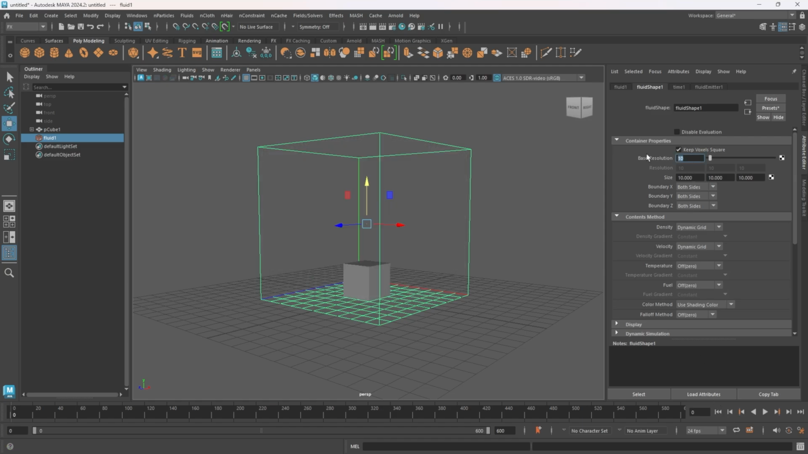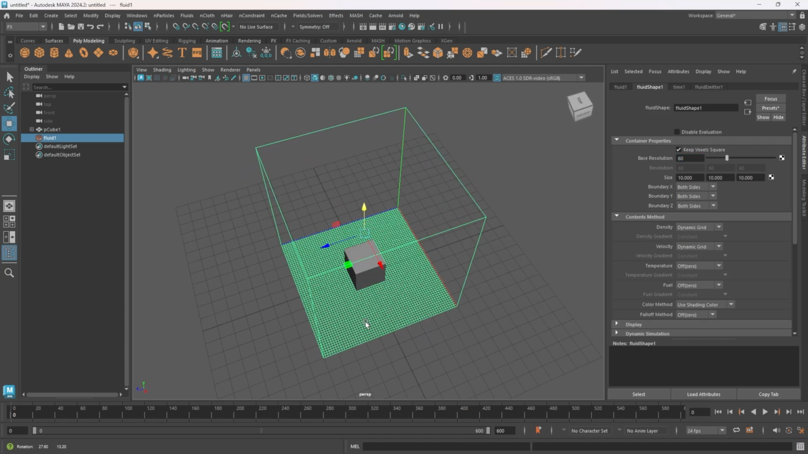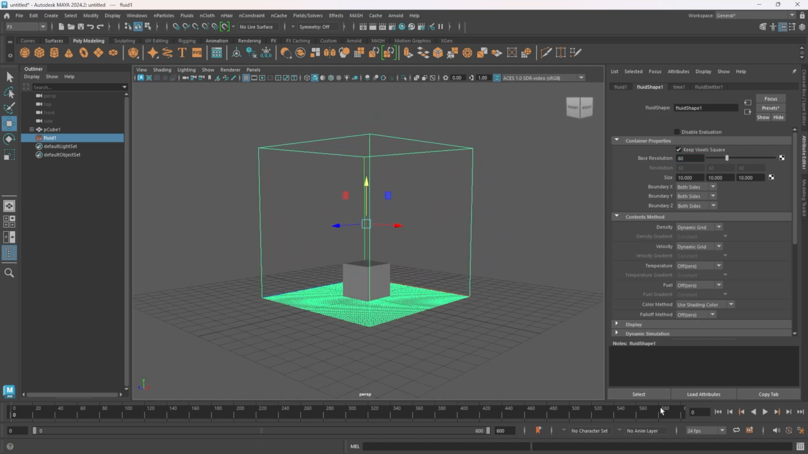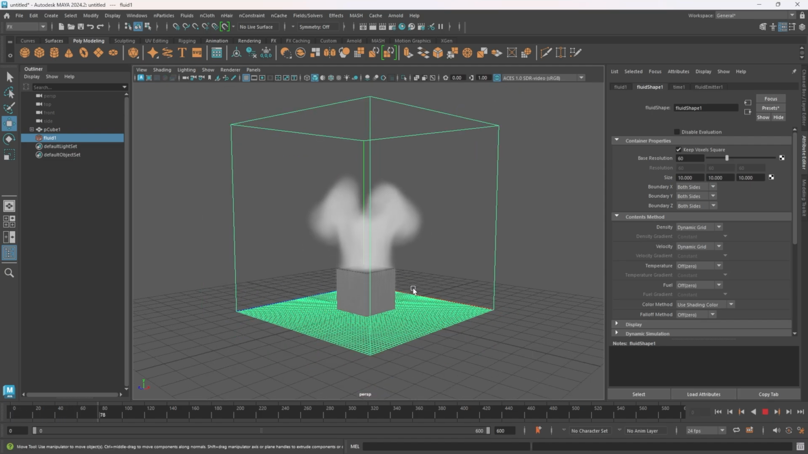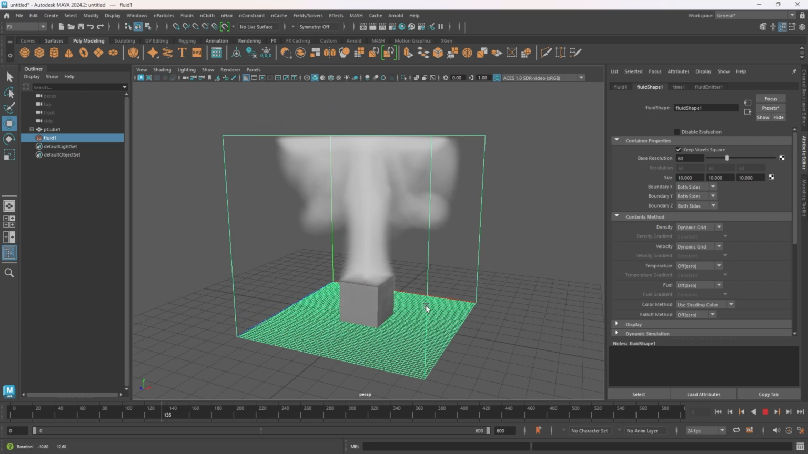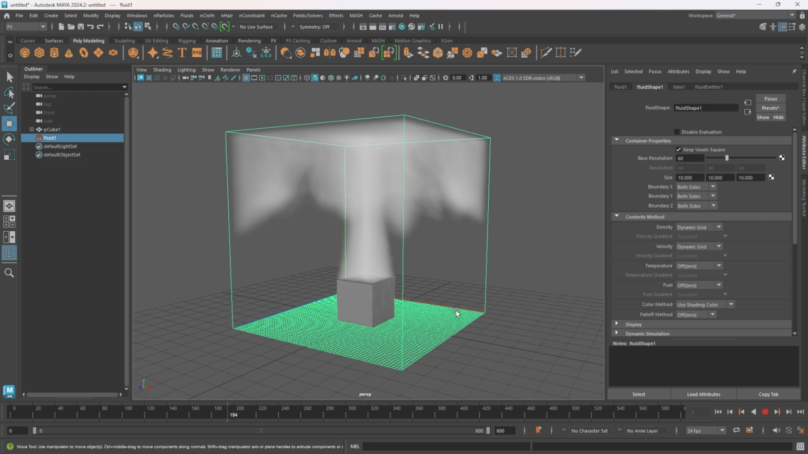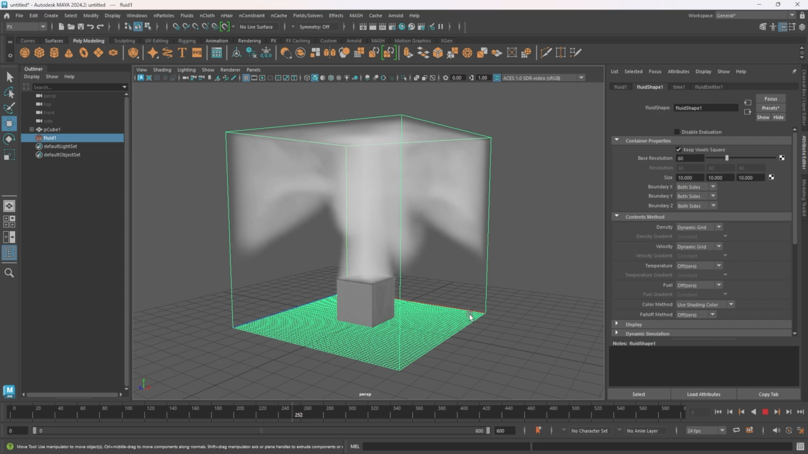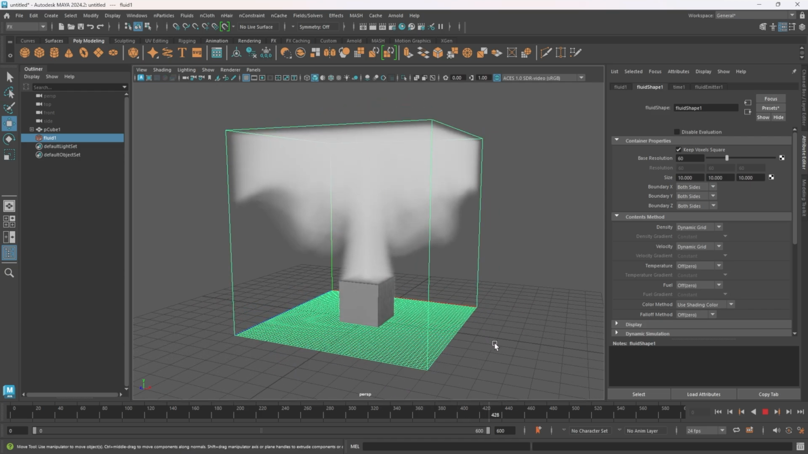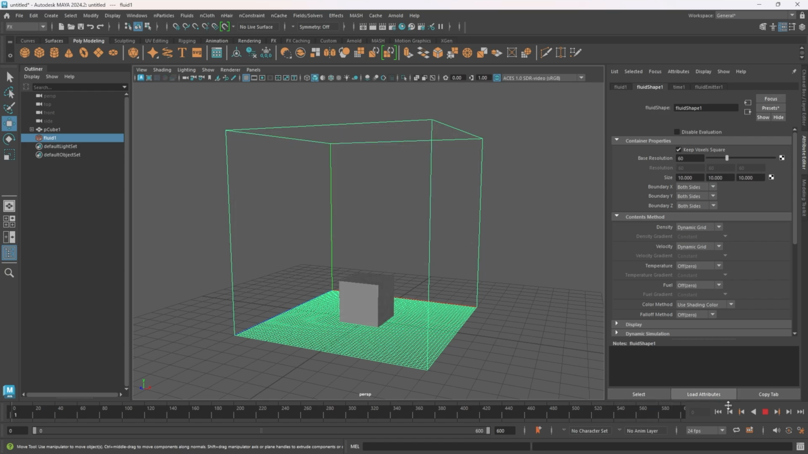All right, so our base resolution, it's pretty low. Let's just increase this up to 60. And then let's see what that does. A lot more resolution there. Looking pretty cool. And yeah, you can experiment with this quite a lot here. What we're doing is we're just trying to recreate some type of fire effect, some type of smoke and fire that's emitting from this cube.